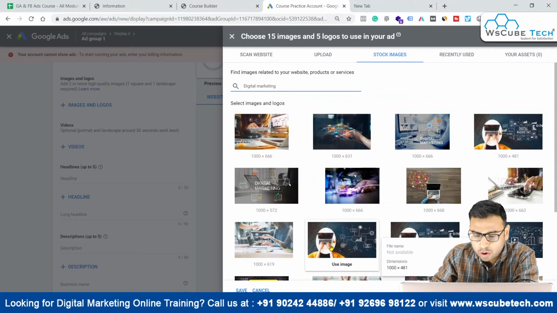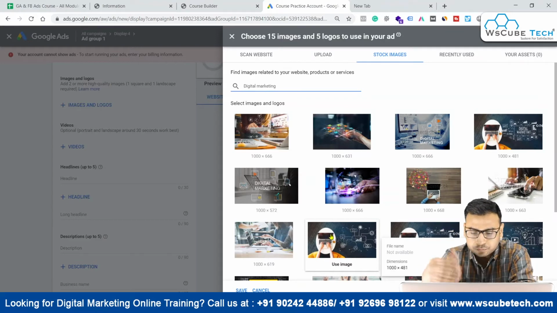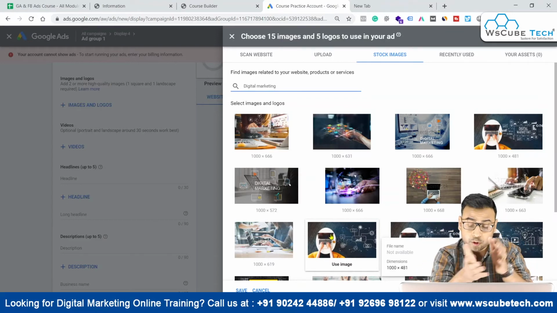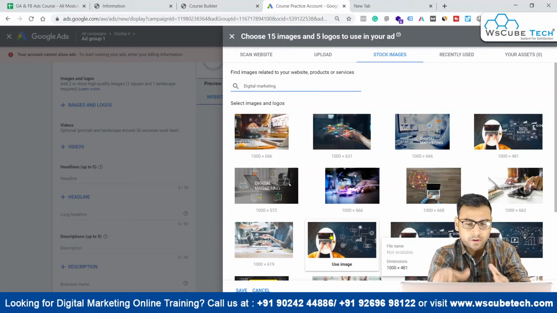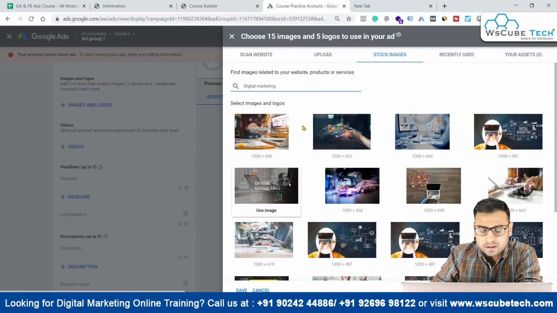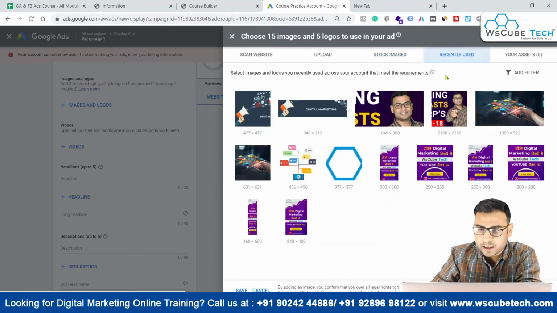And whatever the logo or the kind of a watermark is appearing on these images, you do not have to worry about this thing, because this will not appear in the actual ad, right? It is over here only, right? So this one is basically related to digital marketing keyword, then we have recently used, right?